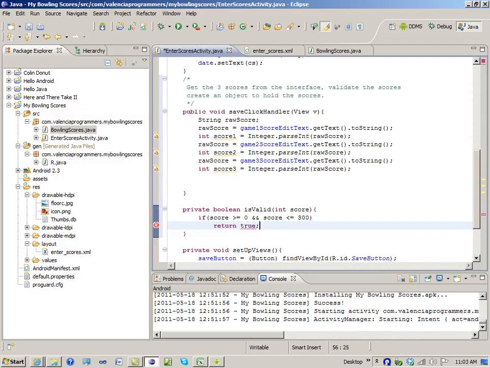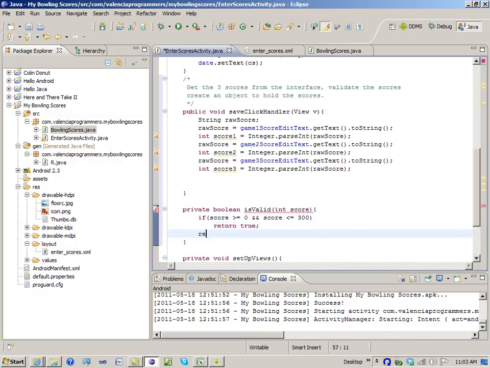Return true and return false. Notice this convention, there's no else statement. If you don't return true, the only other option is to go and return false. So you don't need the else statement here. So we can use this tiny helper method to make this code look a little clearer.